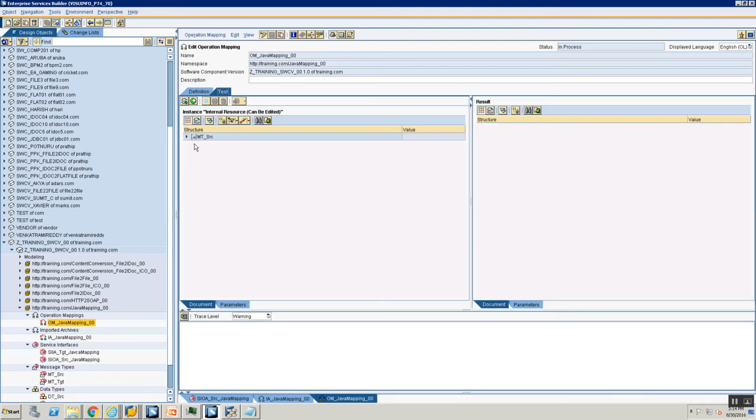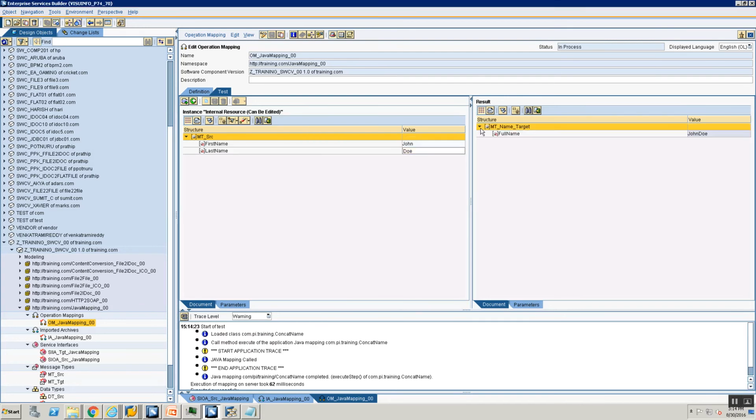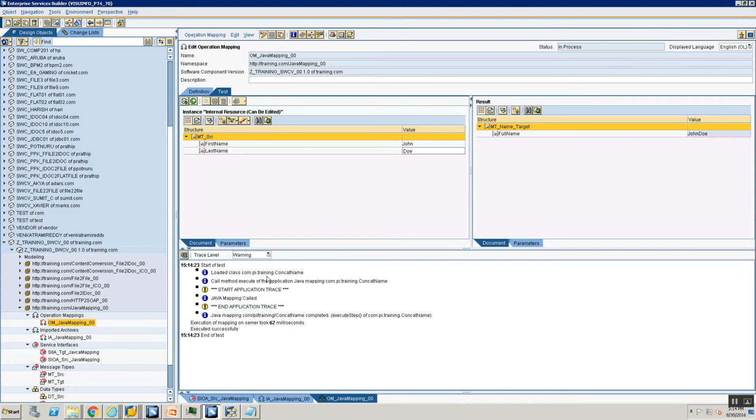Let's go ahead and test this, right? I've saved my operation mapping. Let's call the first name John, the last name Doe, and execute. Okay, it is successfully executed, and what do we see in the output? John Doe. Excellent, right? There are some trace statements that have gotten printed. I will show you what these trace statements are when we look at it from an end-to-end perspective.